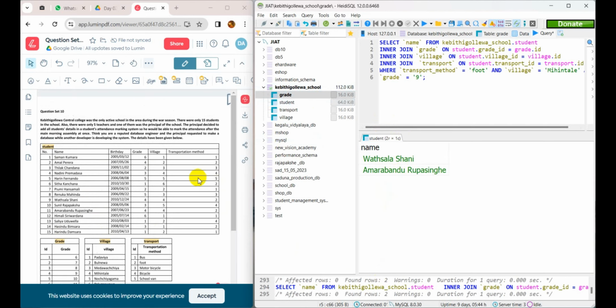These are the requirements of question set number 10. So we'll meet from the next question set. Thank you.